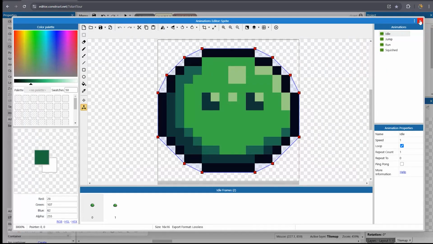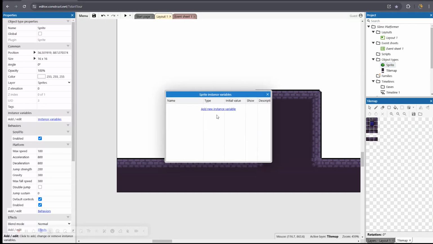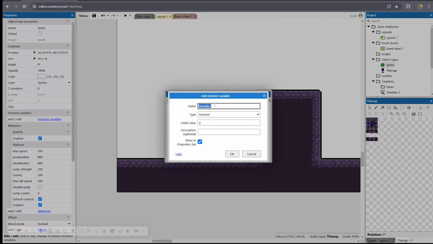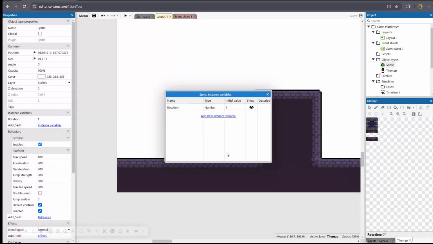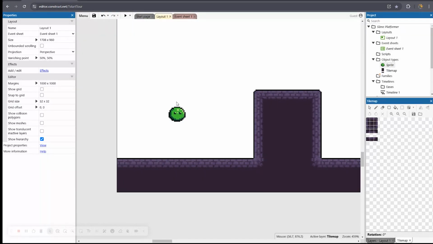We're going to go over here and add what's called an instance variable. We're going to name it rotation. We're going to make it a number, and we'll have the initial value be 1. So what this does, basically right now, he's in rotation 1, right? So basically he's facing up here. If he turns to the right, say he's sticking to this wall, now he'll be in 2. And then if he'd be upside down, he'd be 3. And then if he's sticking to this left wall, he'd be in 4.